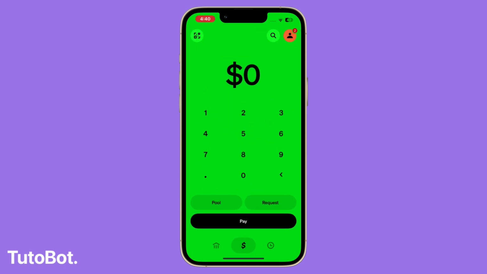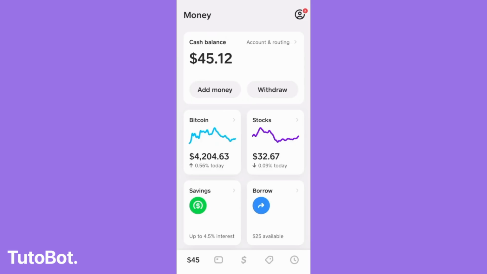First, open the Cash App on your phone and go to the Money tab at the bottom left. If your account is eligible, you'll see the Borrow option. Keep in mind that this feature is only available to eligible users, so not everyone will have access to it.